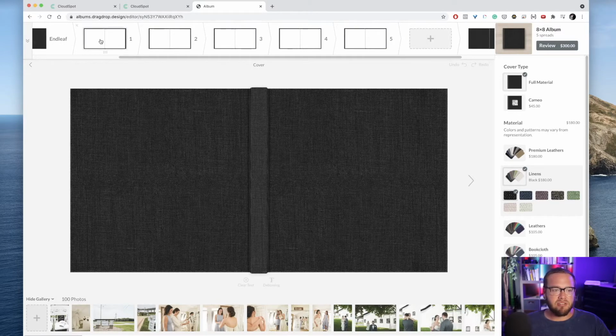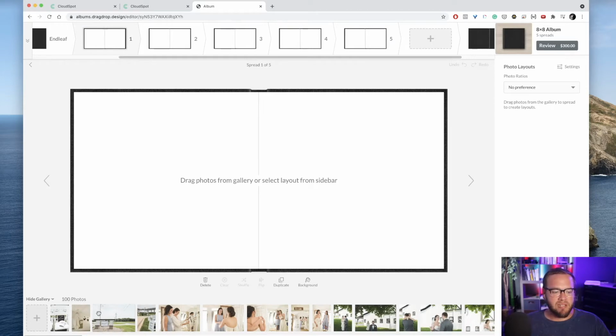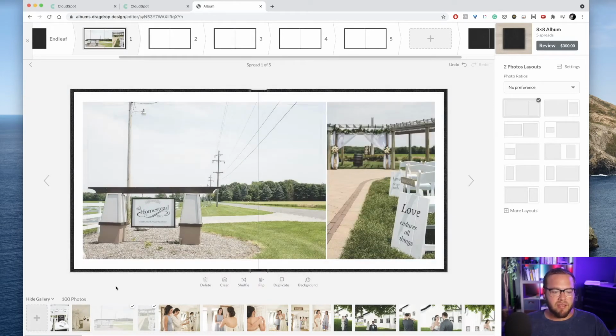But let's go ahead and just get started with building the album itself. So I love to start with some establishing photos here. It's as easy as taking the photos that you want and then just dragging it onto the spread. You just saw me do it, but let me go ahead and slow that down for you. This spread right here, it's perfect the way that it is. This is exactly how I would want to display it.